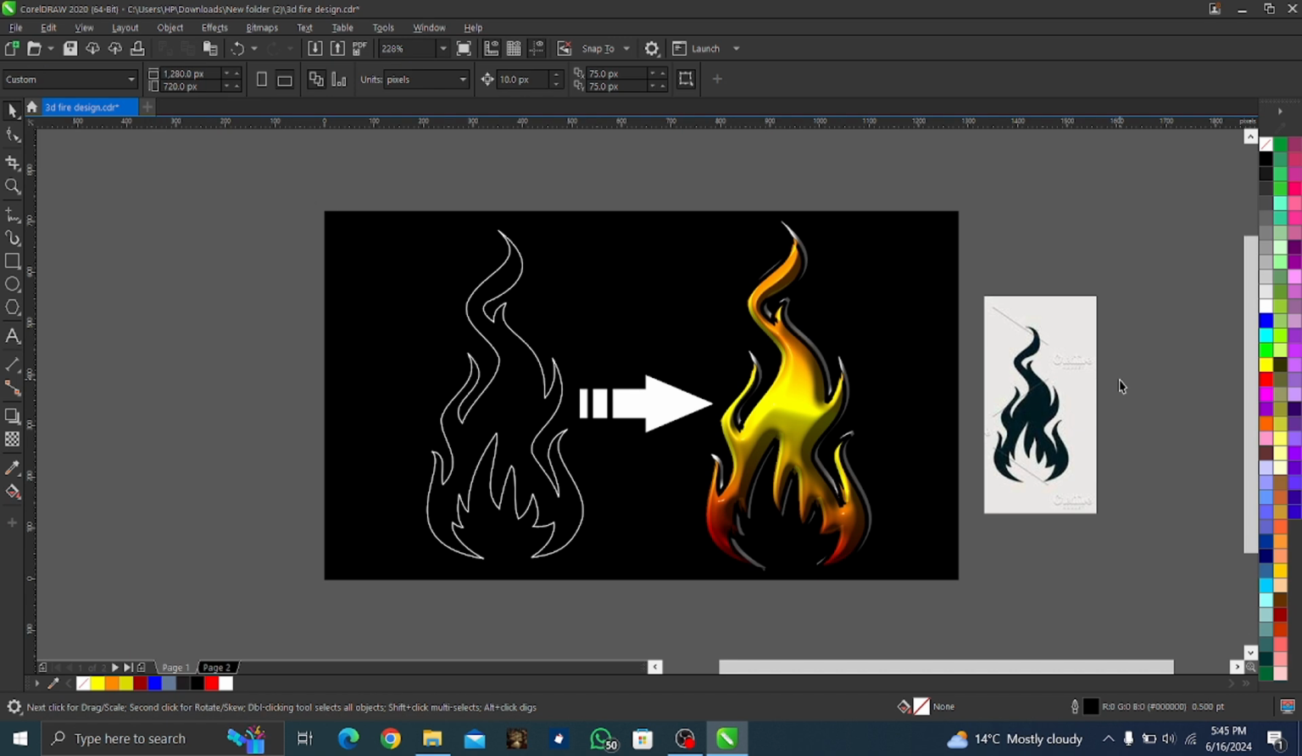So in this tutorial I'll be showing you how to make this amazing 3D fire design, or rather flame design. You can see on the screen it looks perfectly professional, so good. I'm showing you how to do it, so just stay tuned.